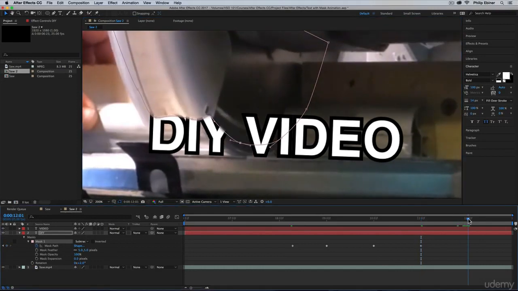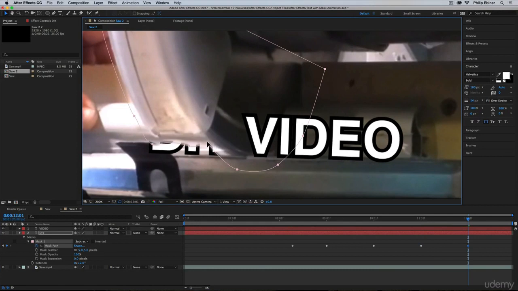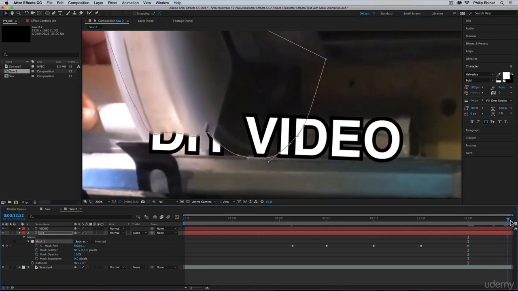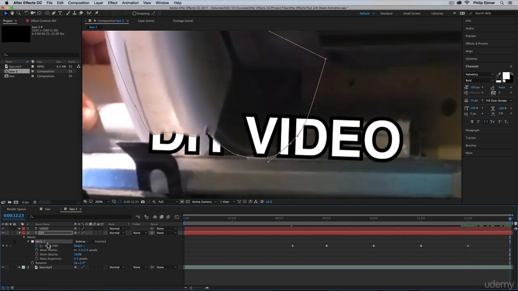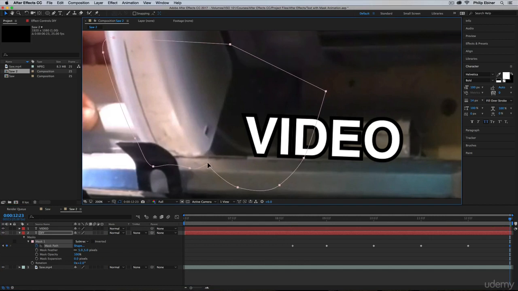Go forward even more. Select mask path, drop this down like so. And then here we'll again go into our mask points and bring that up just a little bit. And then go to the very end, take our mask path and bring it all the way down like so.